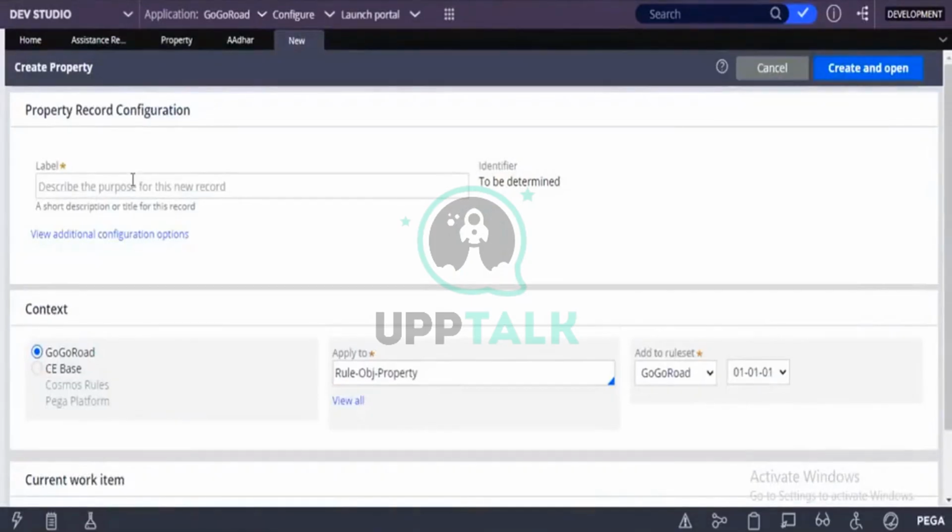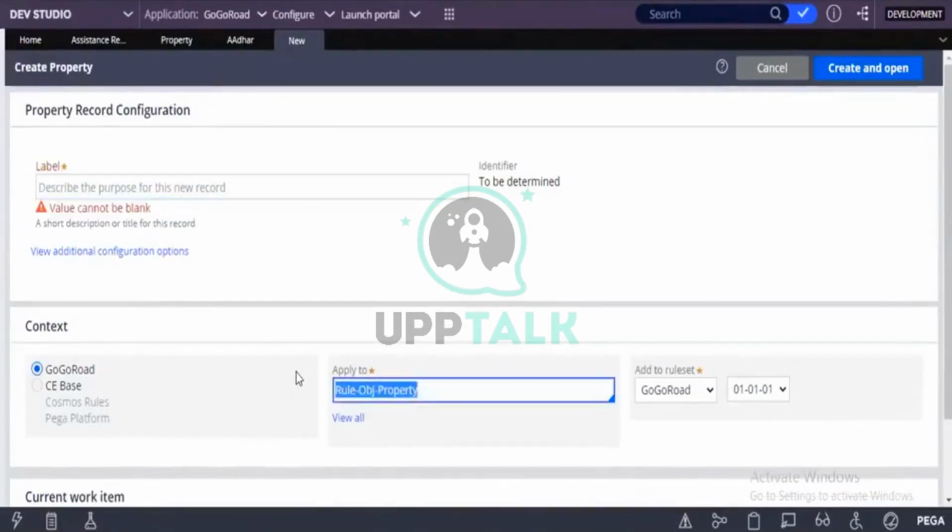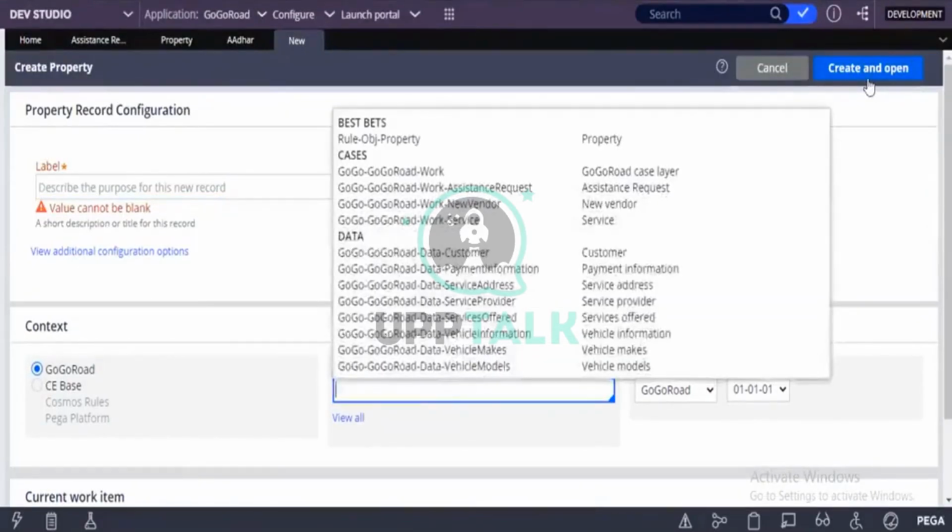For the property record configuration, you have to give some label, whatever label you want. You can choose the applies to class. You have to choose, and then click on create and open. It will create that property.